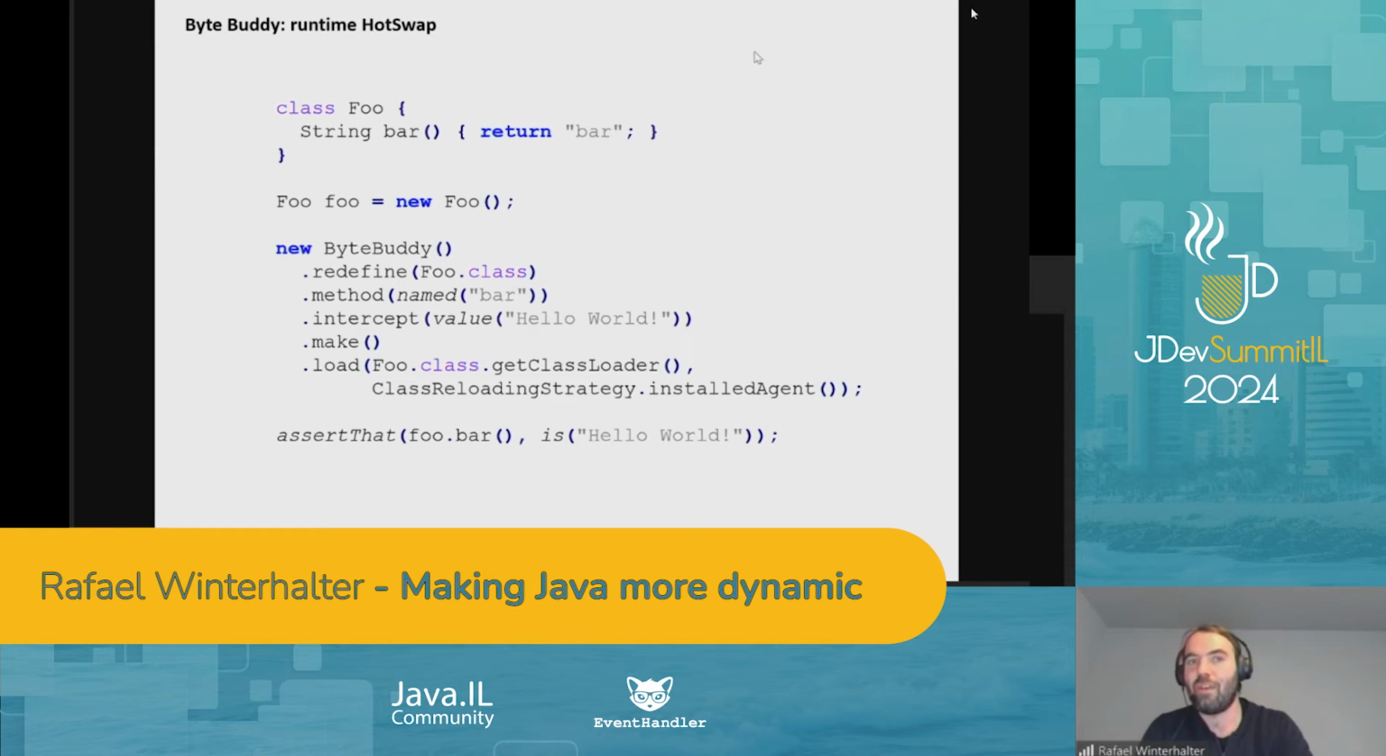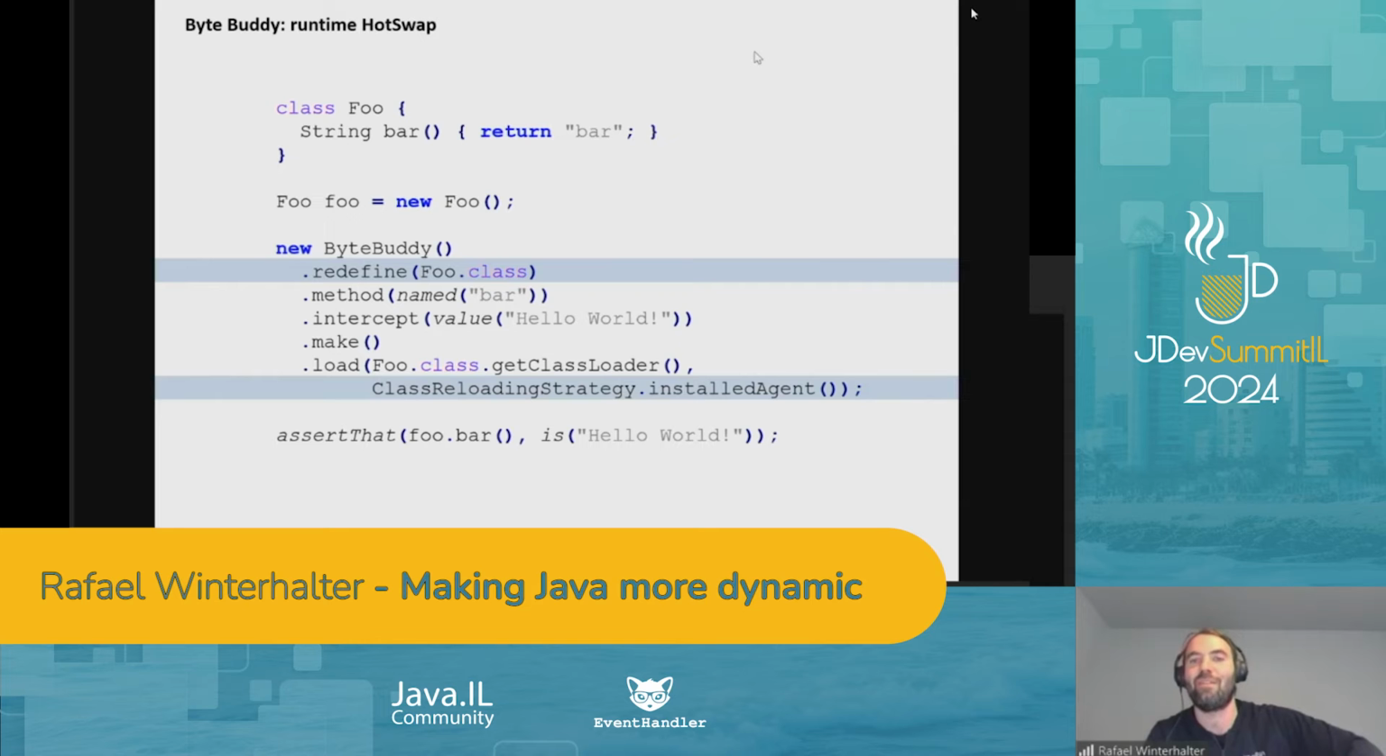A little known fact, the JVM supports hot swapping code. Hot swapping code means that you can take existing code that is already loaded and change it. So in this example, you have a class Foo that returns bar, and then your code somewhere has an instantiation of Foo. You can use Byte Buddy to redefine Foo, take this method bar, and then using a so-called Java agent that is already installed, I'll show you how this goes later, you can still take this method bar and intercept it to return the value hello world.